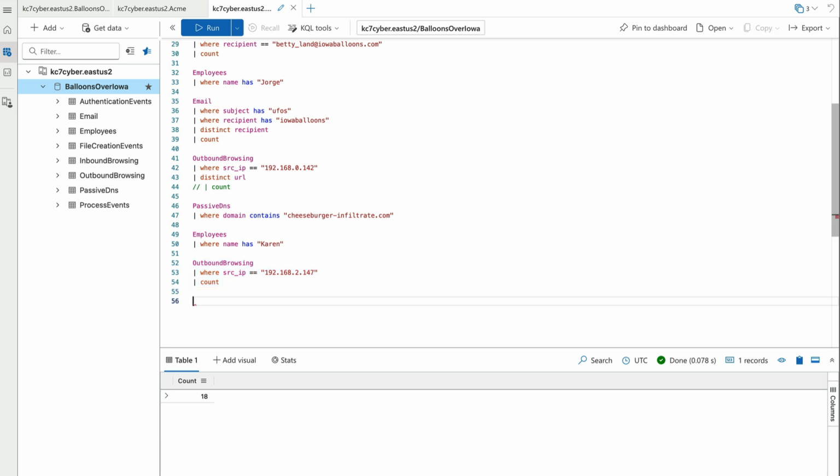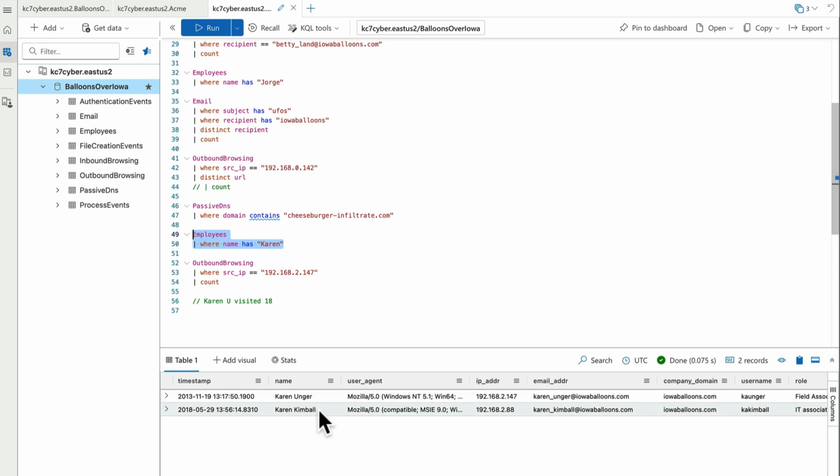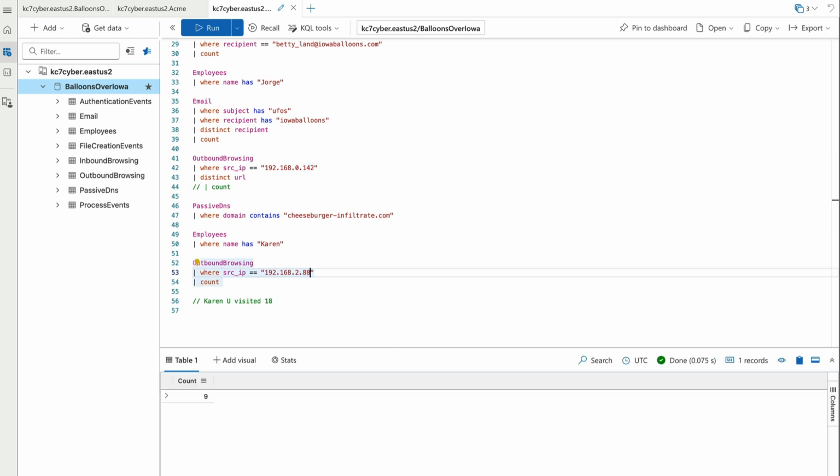So I'm going to make a little comment to myself here. I'm going to say Karen U visited 18. Okay, so now we have to go back here in employees and we see there's a Karen K as well. And her IP address is 2.88. So I can just go ahead and make this an 88. And we see Karen K visited 9 records. So I'm going to note Karen U visited 18, Karen K visited 9, for a total of 27.